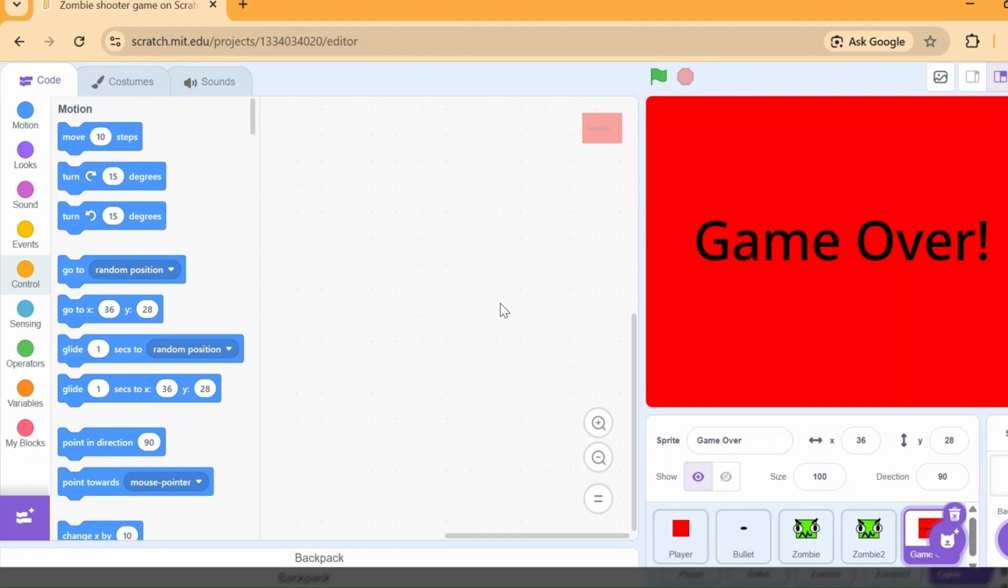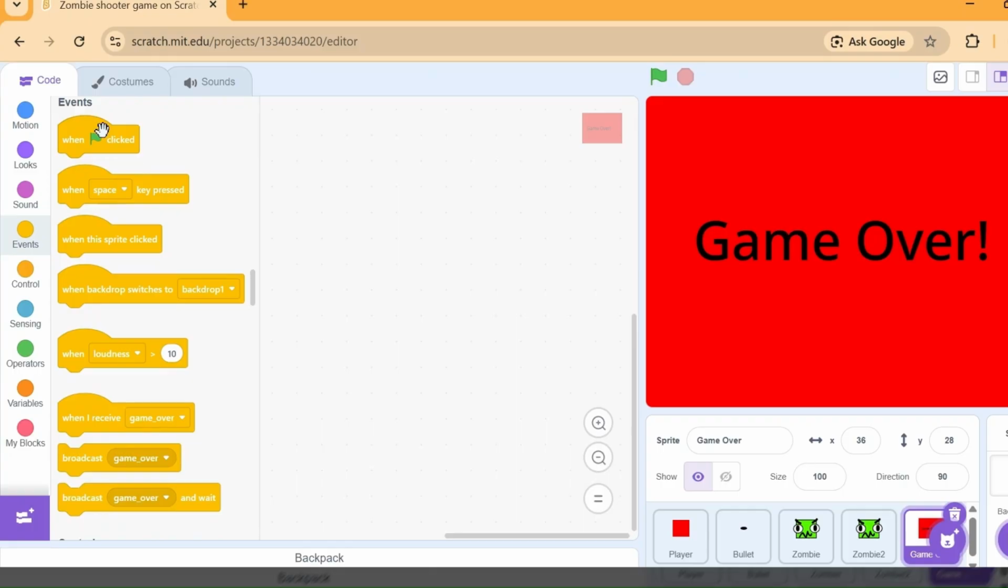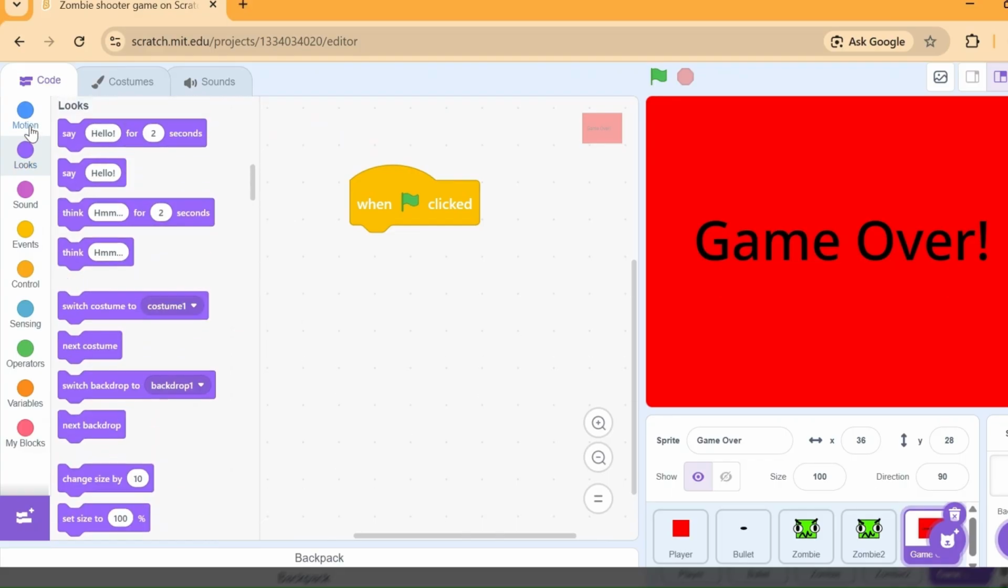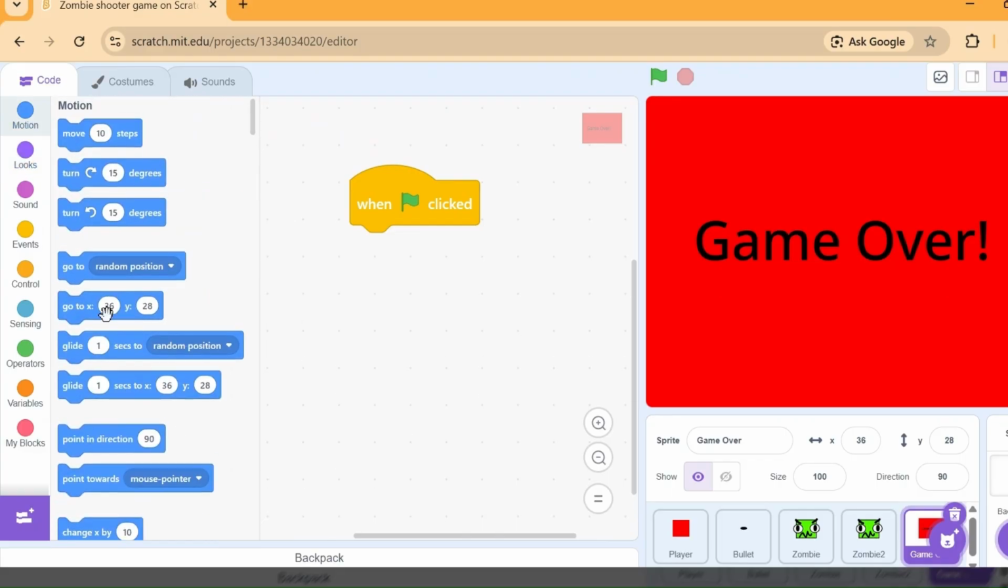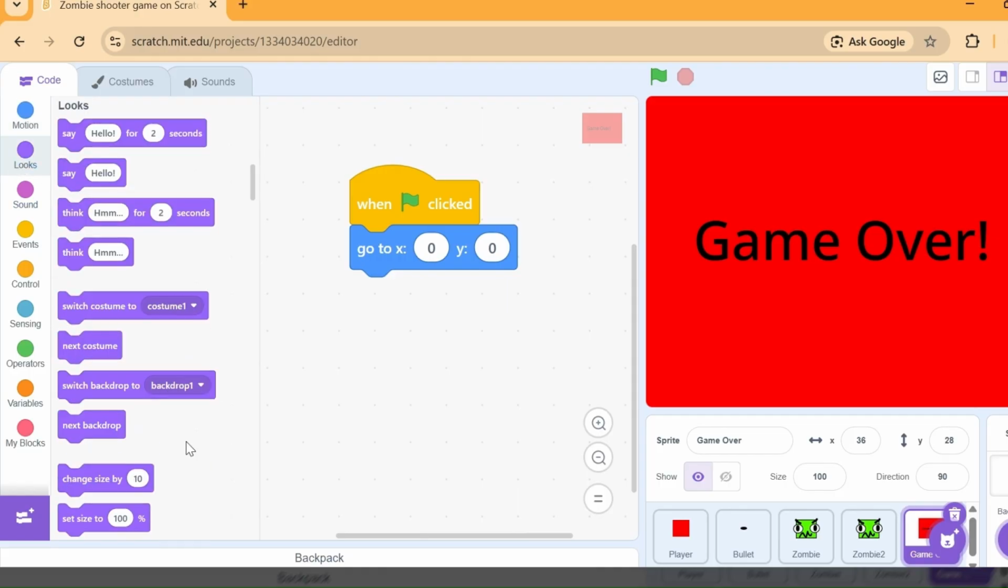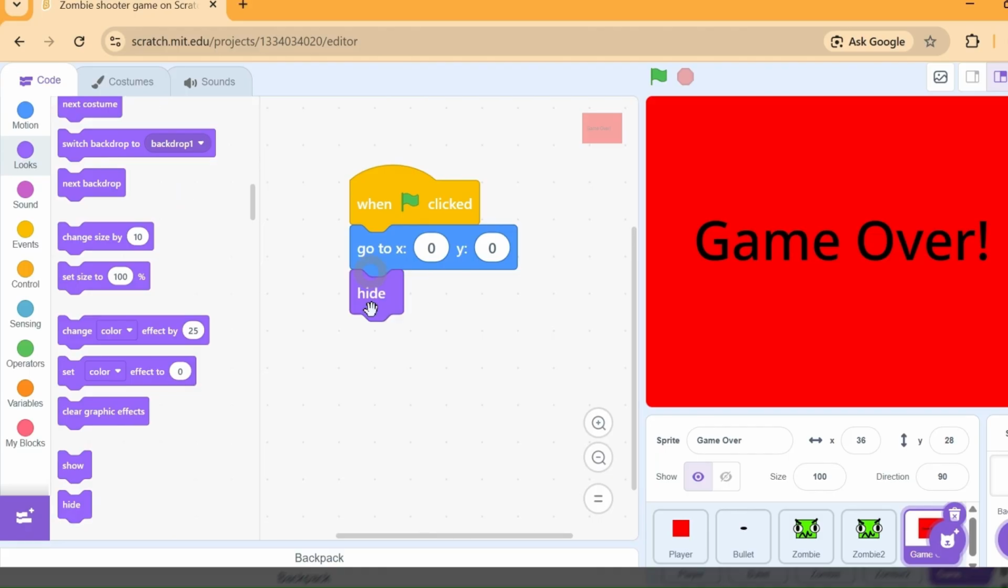Okay, guys, we're almost done with the game. Now, for the Game Over sprite backdrop, when the green flag is clicked, which means when the game starts, we're going to make sure that this game over sprite backdrop is going to be in the 0, 0 position, so it's going to be in the center. And I'm going to make sure that it's going to hide. We don't want it to show in the beginning because the game just started.